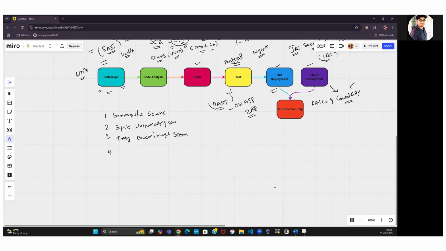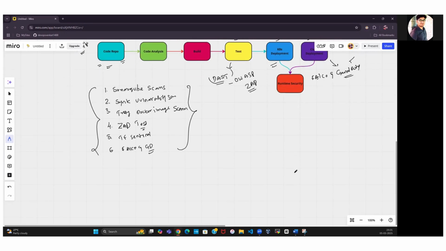And ZAP performs testing. At the time of testing, we use ZAP. The fifth one is Terraform Sentinel for TF configuration scanning. And the sixth one is runtime security, where we have Falco and GuardDuty. So in total we have six things which will really help you protect your DevOps process pipelines.